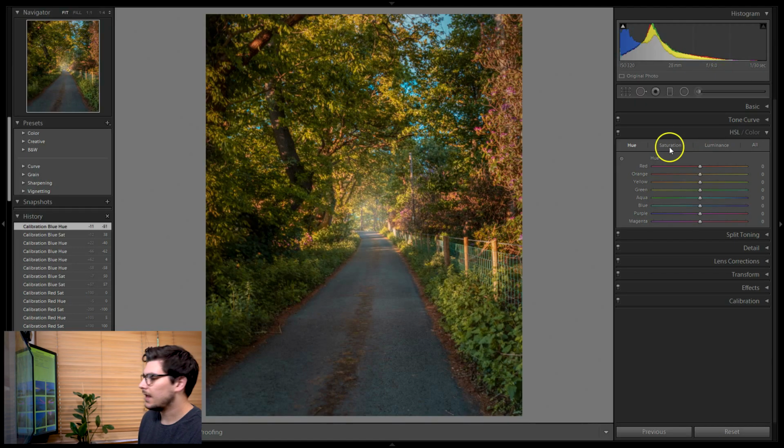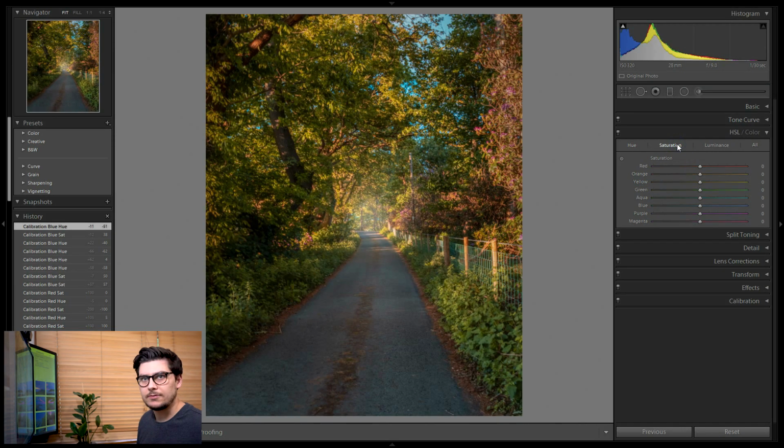The hue allows us to change the colour of that colour, so it allows us to shift yellows to be more orange or to be more green, the two colours on either side of it on the spectrum. The saturation allows us to add more colour into the colour, so add more saturation, and the luminance is basically a brightness slider for individual colours.